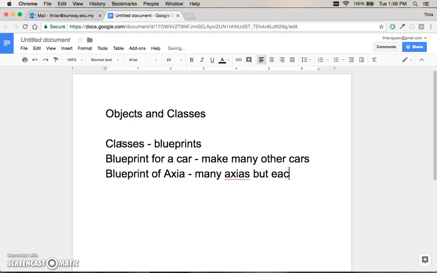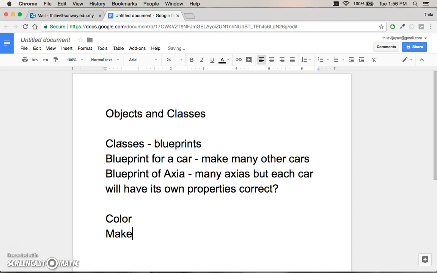but each car will have its own properties. Correct? Now, what do we mean by properties in this case? An example would be color. It will have its own color, right? And it will have its own model, for example. So these things would be different for every one of the cars that you make. But the basic design is based on the original blueprint.